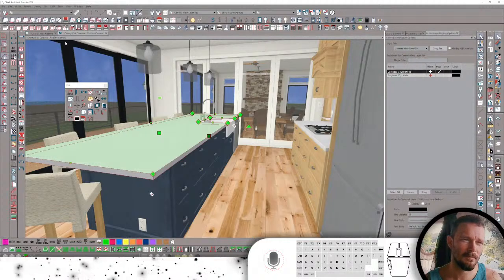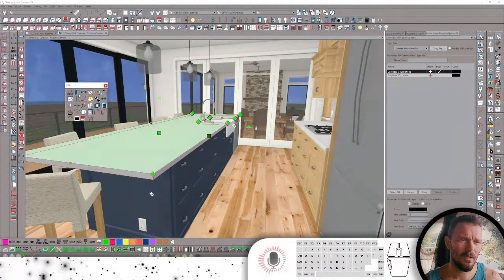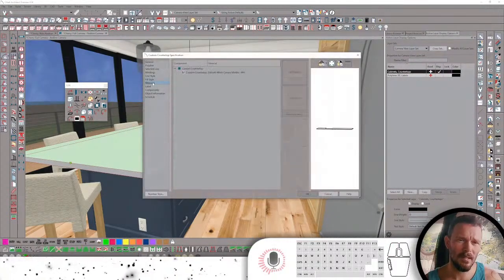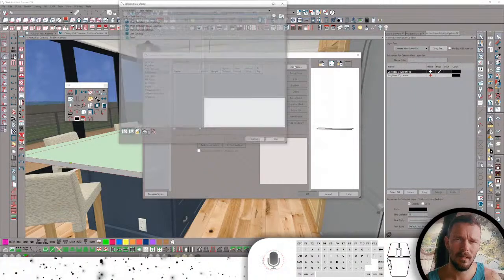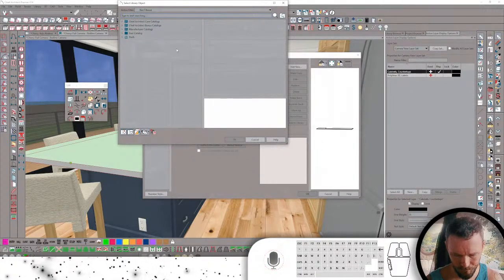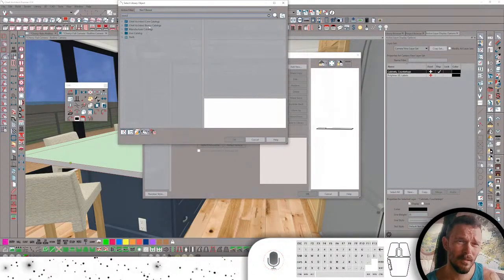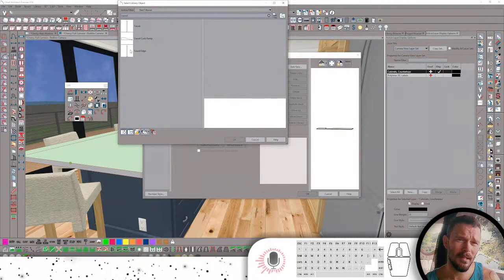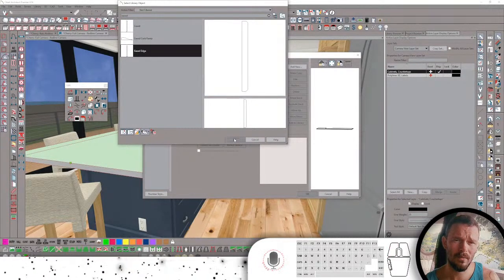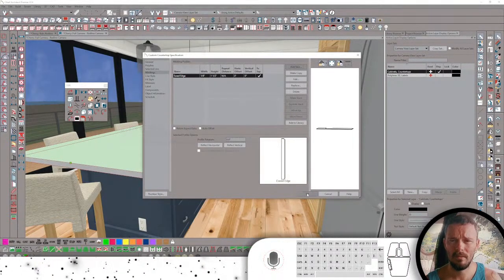So we'll add that. So I'm going to open this up and grab eased edge in my moldings. Add new molding, eased. There we go. Eased edge, eased edge. Which one? Not sure.